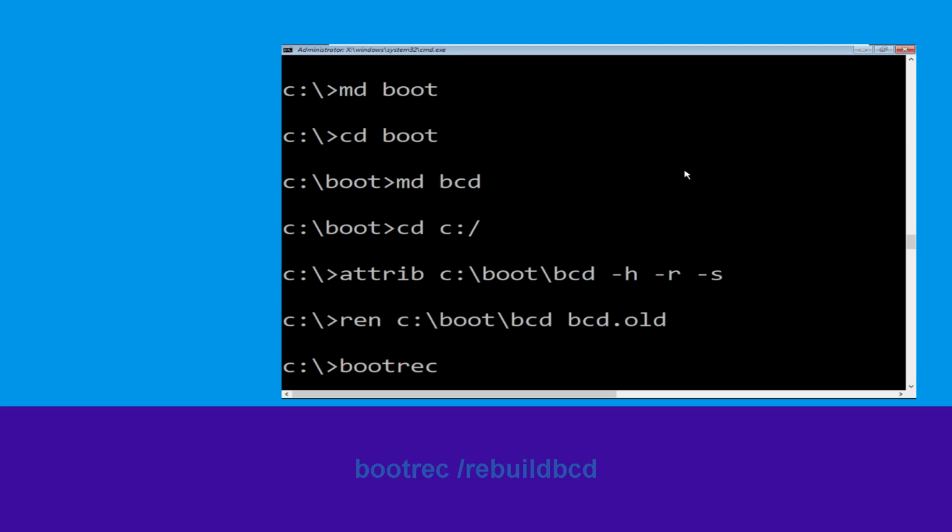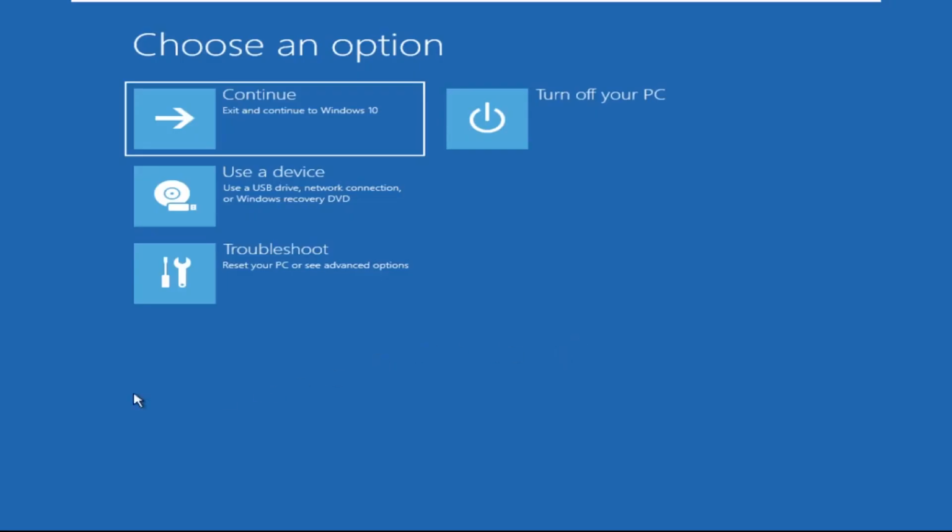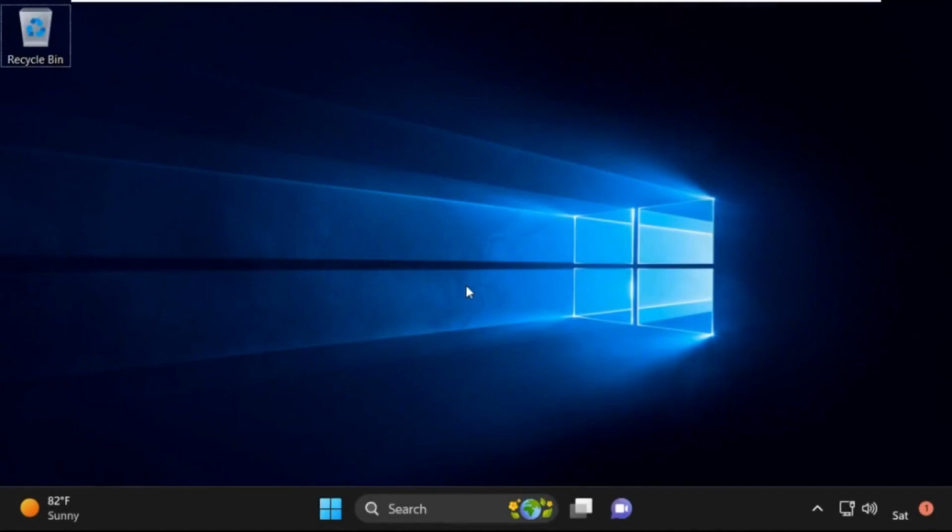Type bootrec space /rebuildbcd and hit enter. Type exit and hit enter. Now click on continue. It will restart your system. So that's it guys, your problem is solved and you're good to go.